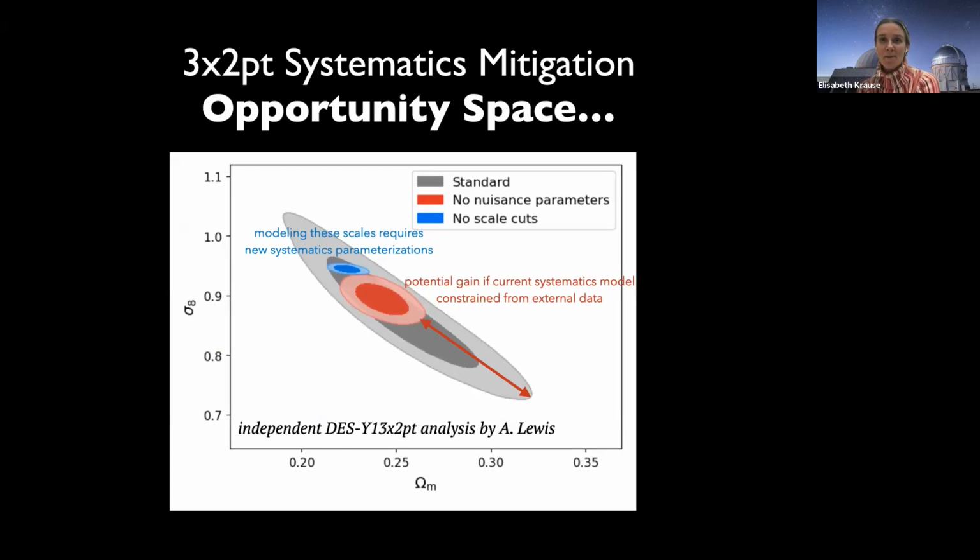Now back to other systematics and how much we can hope to gain from systematics control, which of course also means synergies with other surveys or other probes. Here's a plot by Anthony Lewis, which I think is one of the most insightful plots about the DES-1 analysis. Gray shows the standard analysis. Then in red, all the systematics parameters are fixed to the best fit values and not marginalized. While that's not practical, this illustrates the potential gain if the current systematics model could be fully constrained from external data.